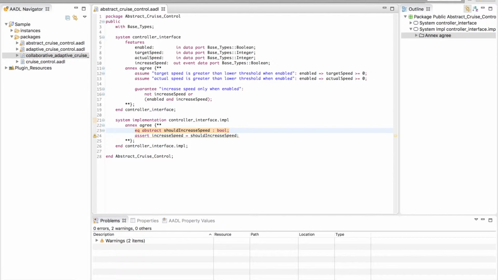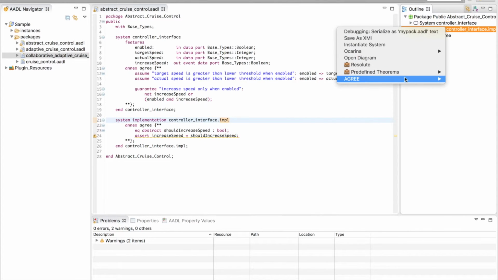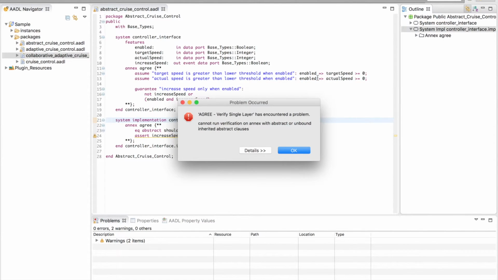An abstract variable in AGREE is very similar to the abstract variables found in Java and C++, in that the definition of the abstract variable is left up to the children to decide. However, the abstract variable can be used in calculations as well as assignments. Also note that because this component's definition is no longer complete, we cannot verify it, and we will receive an error should we attempt to do so.